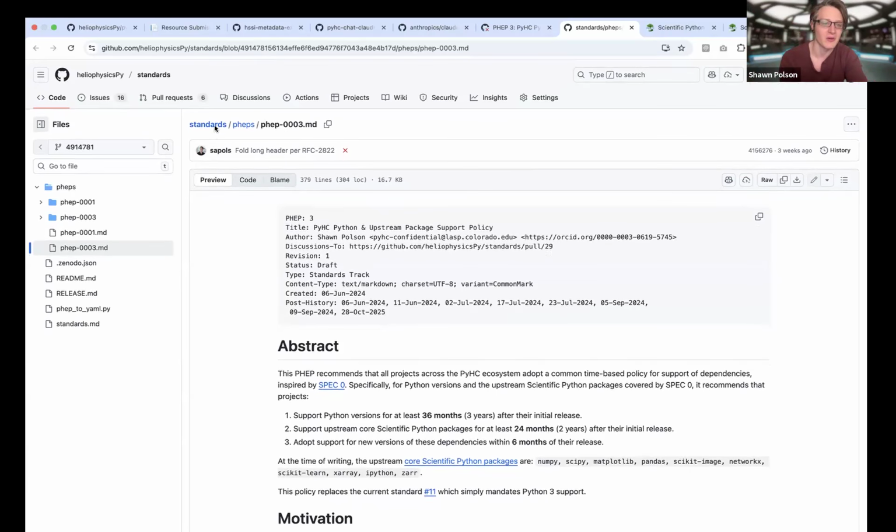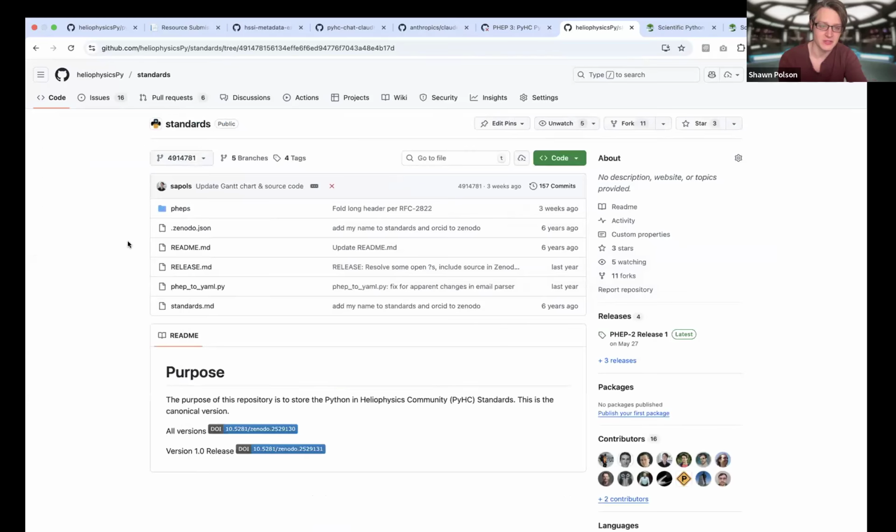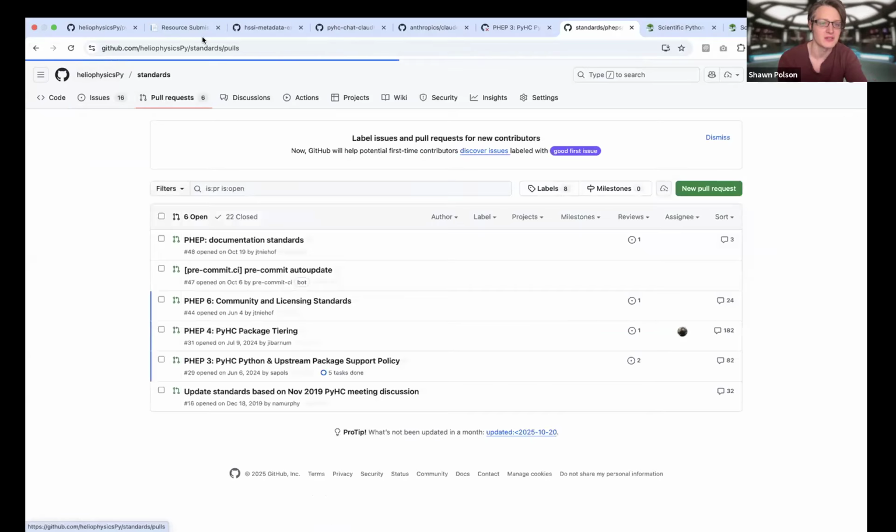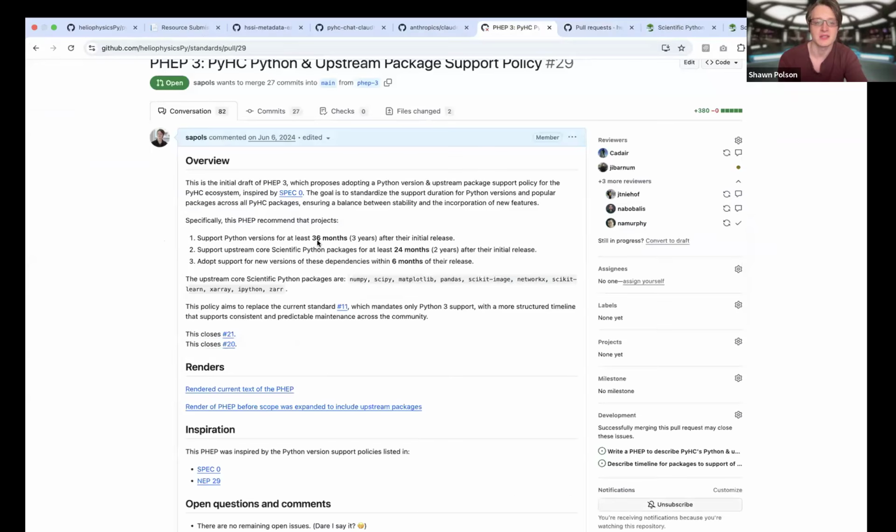We held one vote already and it passed the vote. So we're hoping this will be the final vote that will get it merged into existence and acceptance.